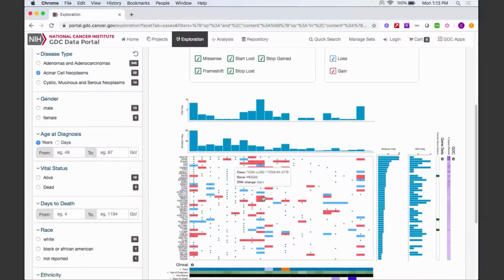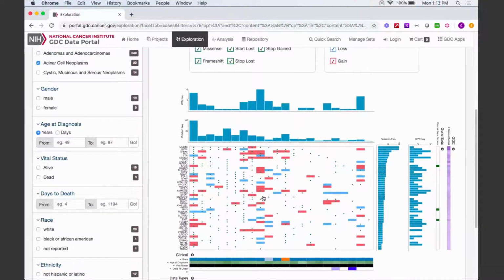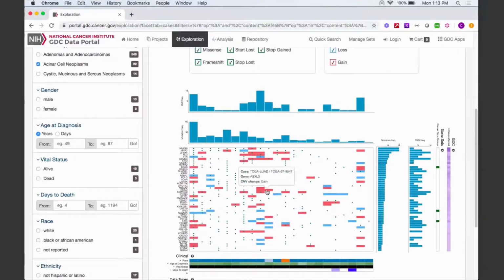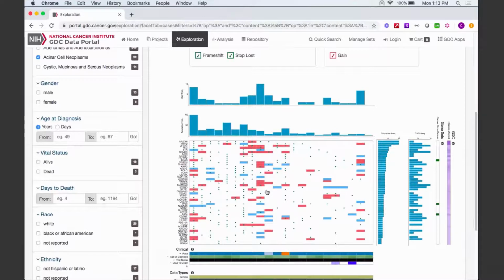So it's a very high level visualization of patients on the x-axis, genes and mutations sprinkled in to give an idea of what stratifies the cohort into more detail.